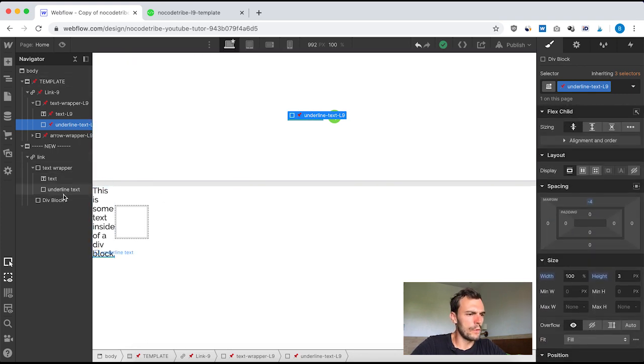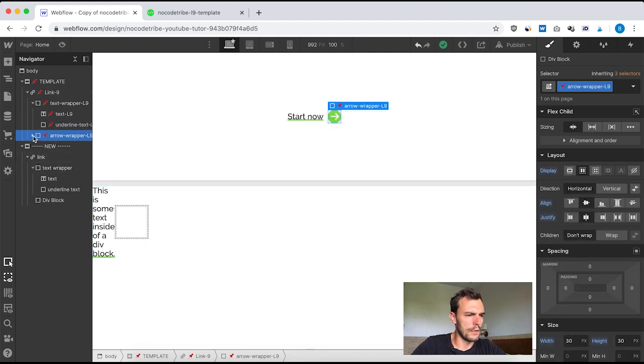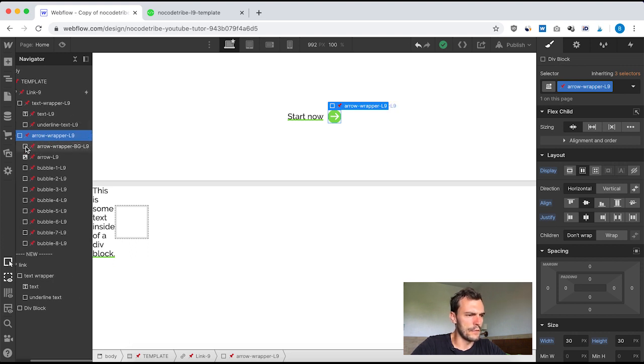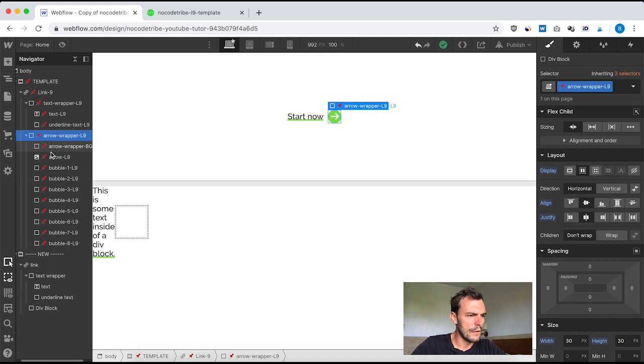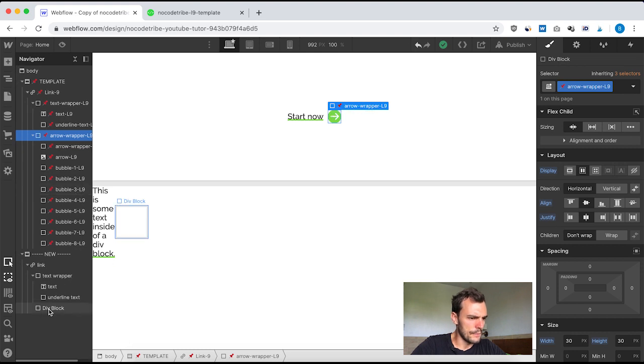Okay, so we are good with those styling here. Let's have a look at the second div block in my template. Inside this div block called arrow wrapper, I have a first div block, then an image, then 8 div blocks. So let's go get that.